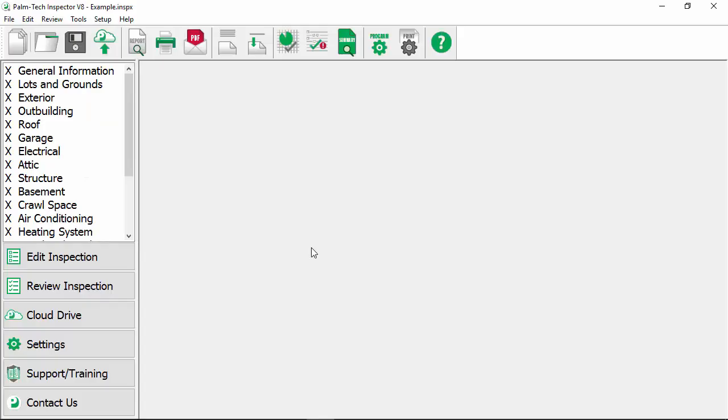This video shows how to customize the way your final reports look. With PalmTech, you have a ton of options to set up the reports you create to look the way you want. Making changes to the final report look will not impact how you go about filling out the inspection, but will only change the report. Making changes to your reports is done in Print Settings.